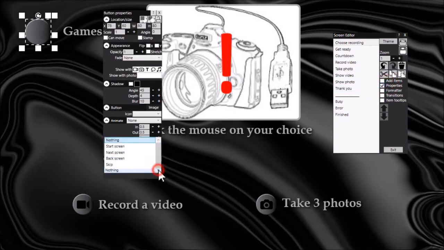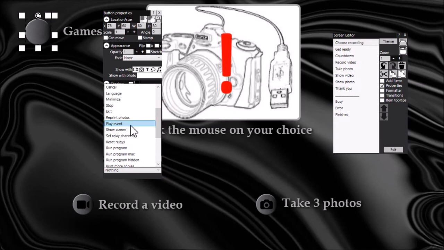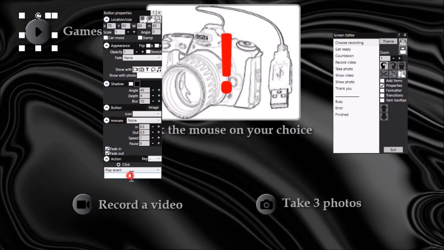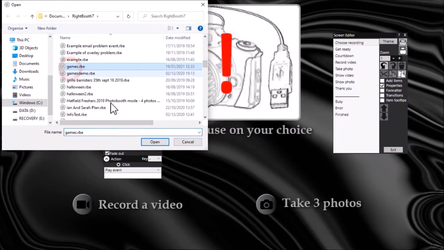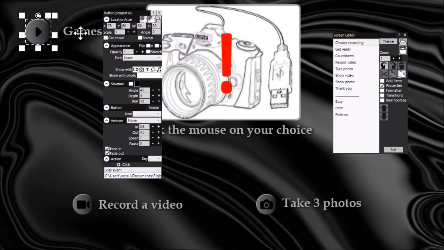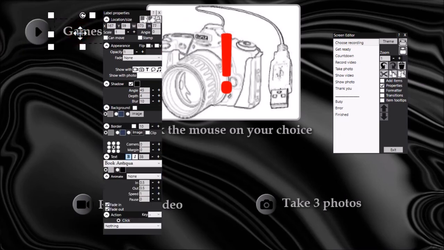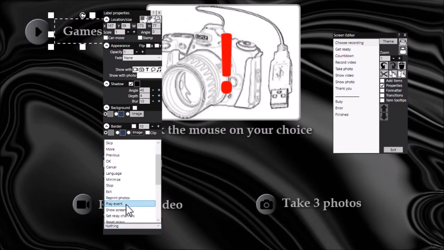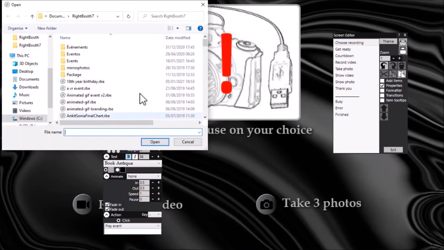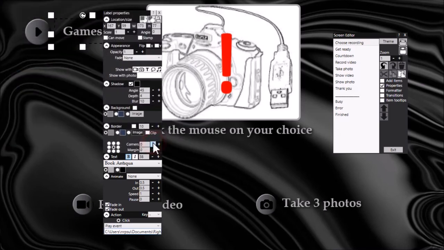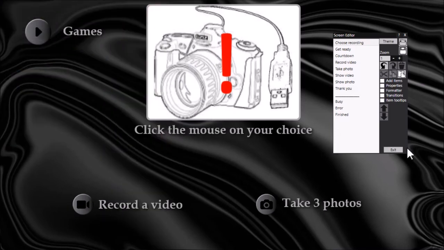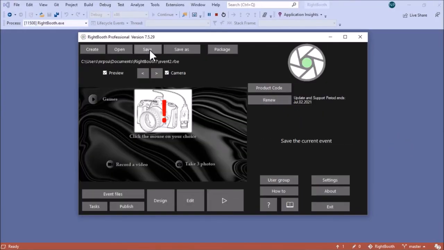The click action for the button is play event. Click in here and I choose my games event, which is down here. I need to do the same for the label as well, just in case somebody clicks on this. So the click action for the label again is to play event, and same thing, games. If I come back out, I'll save this event and I'm going to play it.